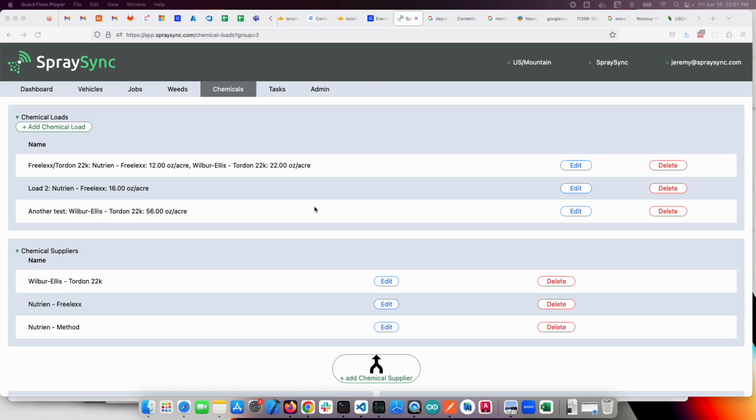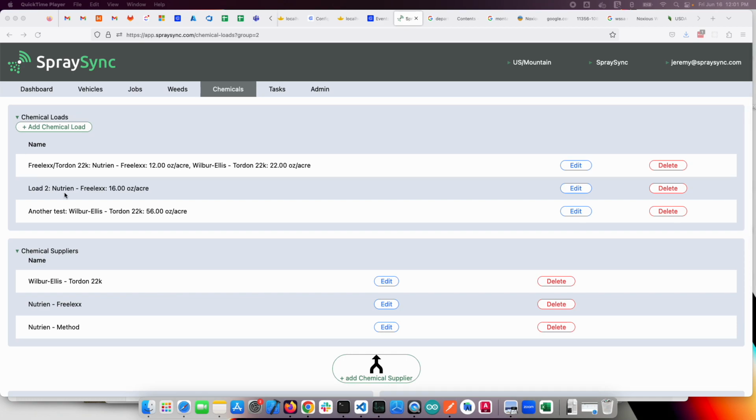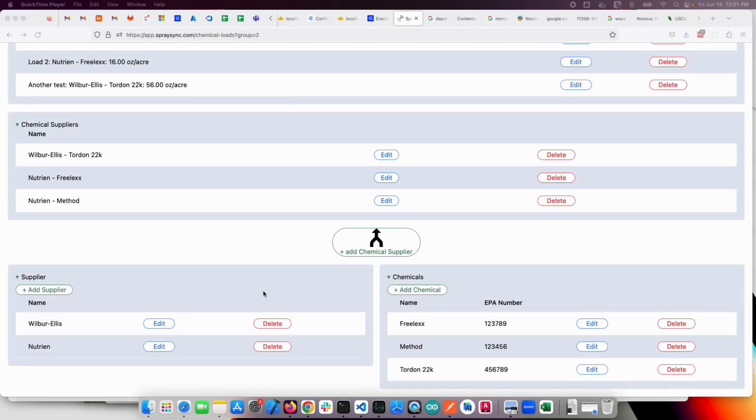I'm going to go through our chemical load page, our chemicals tab that you see up here on the top. You see the top section is for chemical loads, but really before you can build a chemical load, you've got to have the chemicals and suppliers set up.